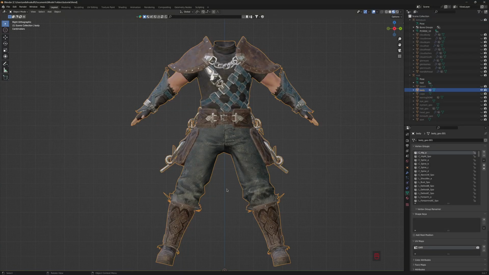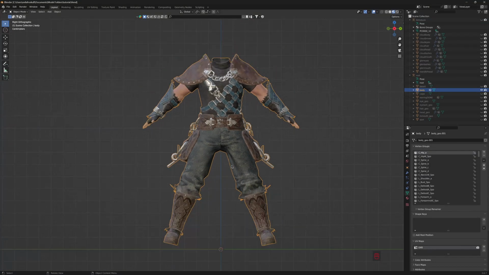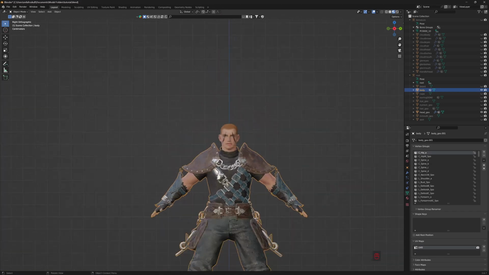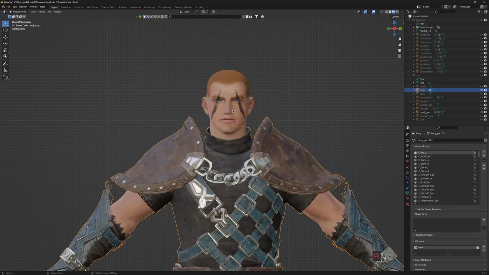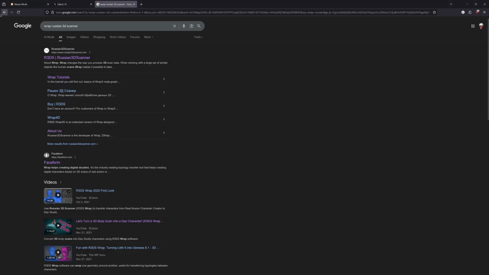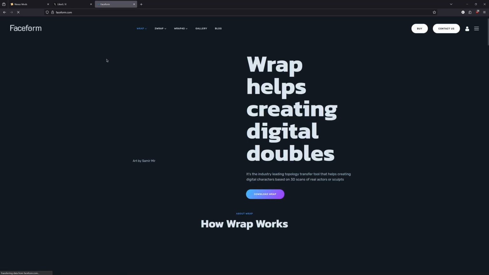So now that we finished doing everything that we can so far in Blender, we're gonna go ahead and open up that other program that I mentioned to do the face vertex transfer. For that, we're going to need this extra program. It's called Russian 3D Scanner, or it actually works. Once you open it up, it's also called Wrap.